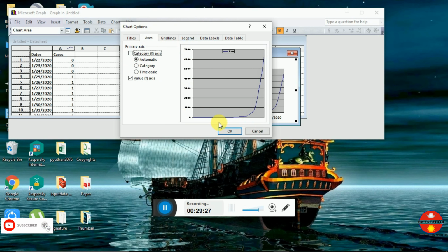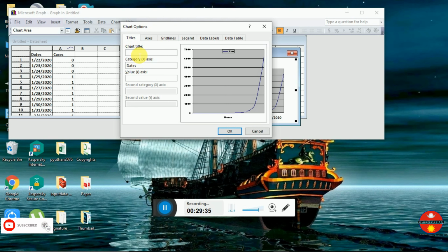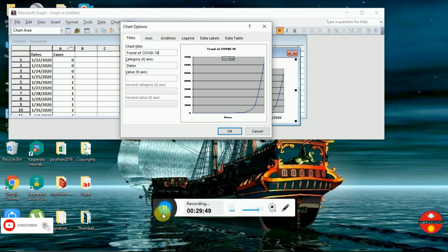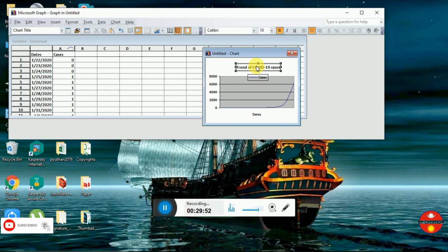So I'm going to give a name here. Date. Dates and the title is trend of COVID-19. You can see we have added a title over here.